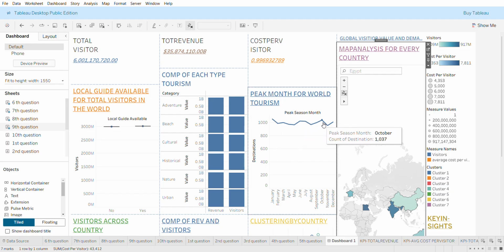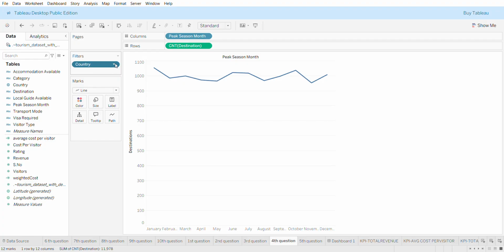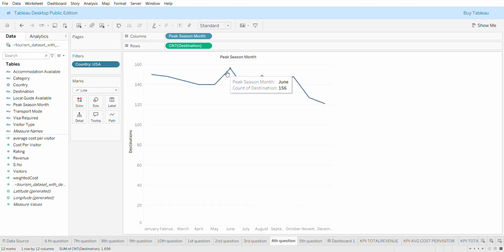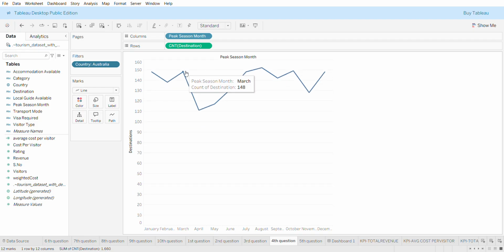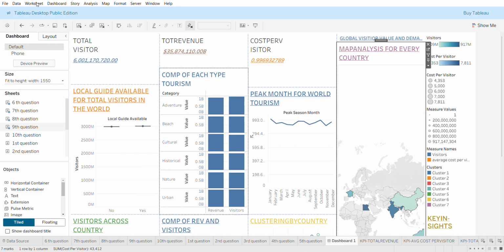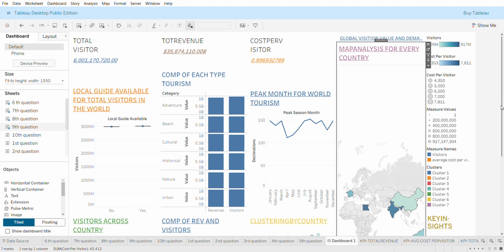For the total world, October is the peak month for tourism when compared to all months, and when it comes to only Australia, we can edit the filter for our wish. For USA, June is the peak month. For Australia, August is the peak month, and now we can edit the filter according to our wish.